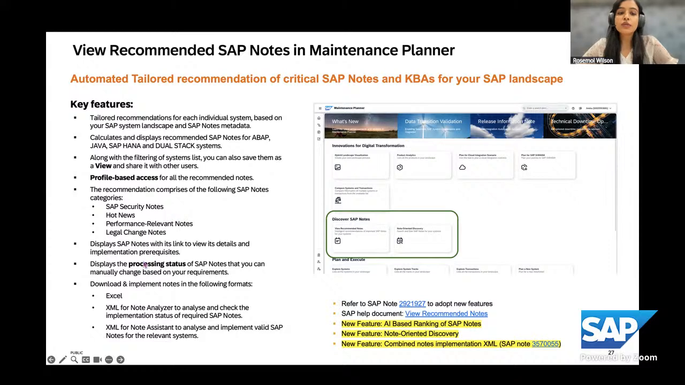There is also user input that we've incorporated, which is called the processing status, using which you can keep track of the implementation status of a particular note for your particular system. And there are different download capabilities using which you can download the notes that are relevant for your system in an Excel format, which is the first one, which you can use for further analysis.